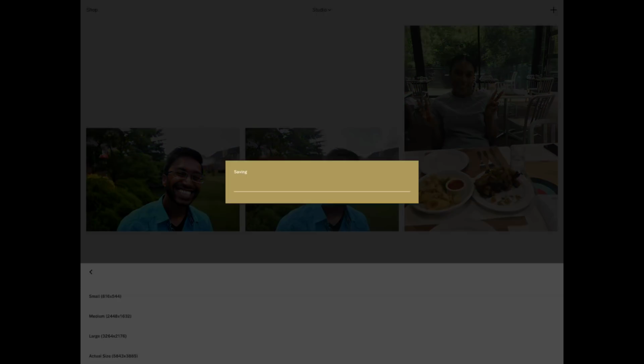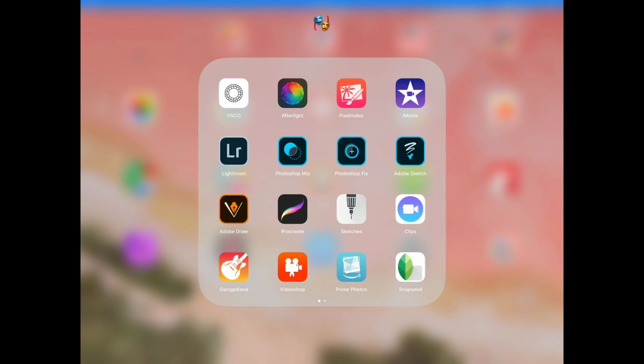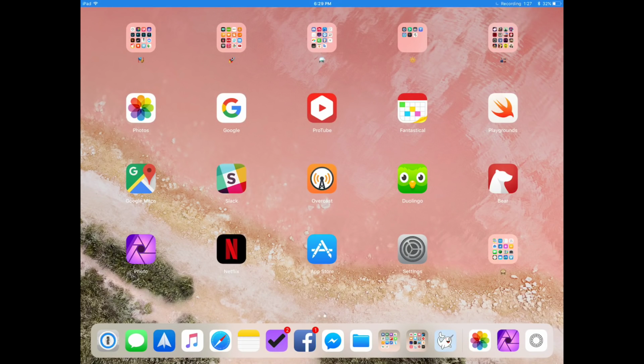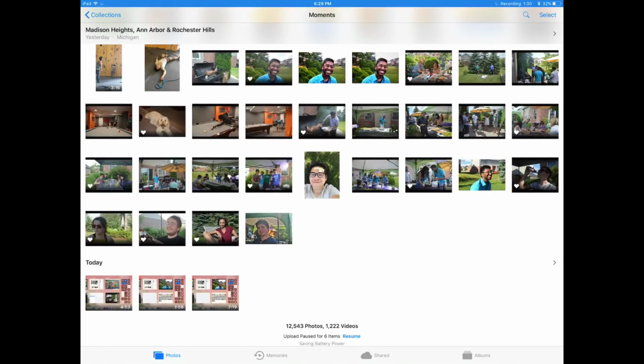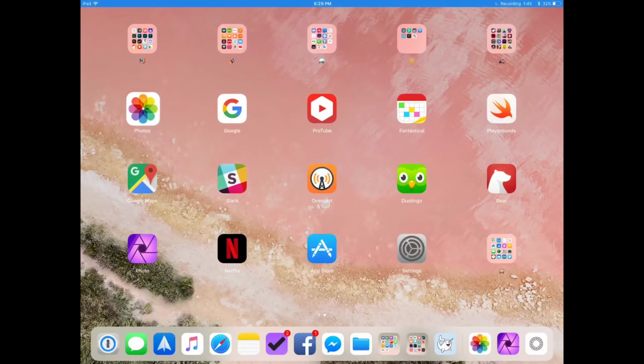When you're done with this, you can see that there is a slight vignette to this thing. And when you're done, you can just publish it onto Facebook, because Facebook is like that.